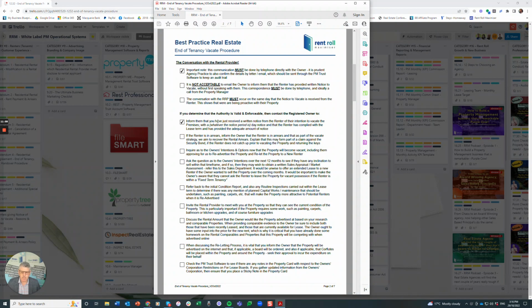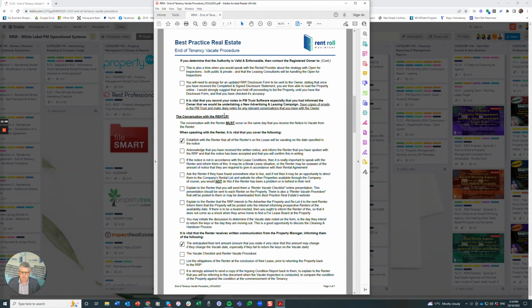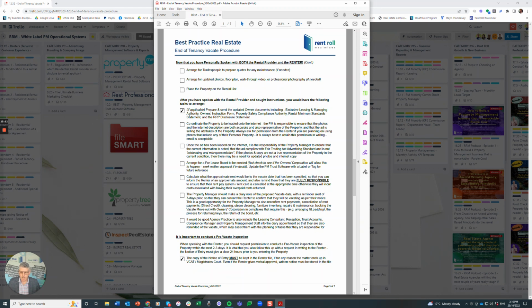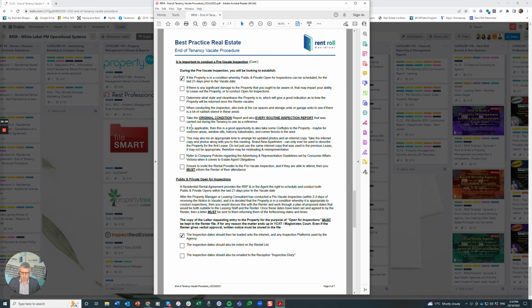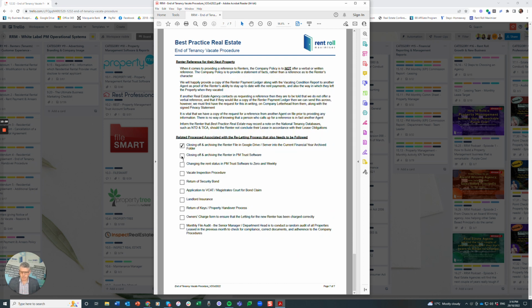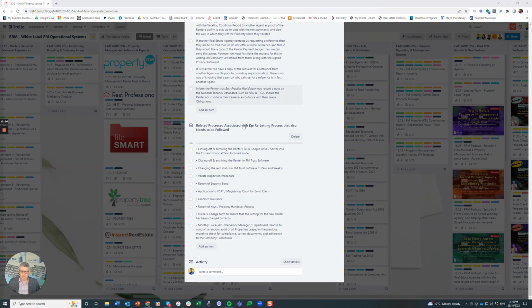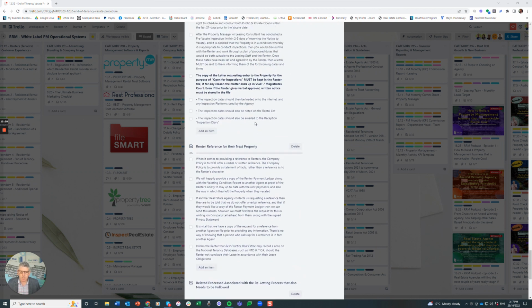So we've got the rental provider here. Then we've got the renter here. And again, more of the details. These are the tasks that need to be completed. And towards the back end, I said go through the pre-vacate process, open for inspections, and any of the tasks at the end. So hopefully that's given you a really good understanding of the vacate process.